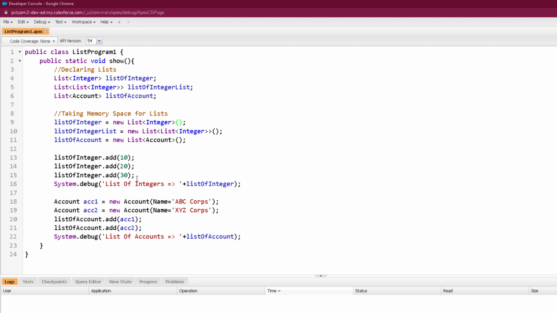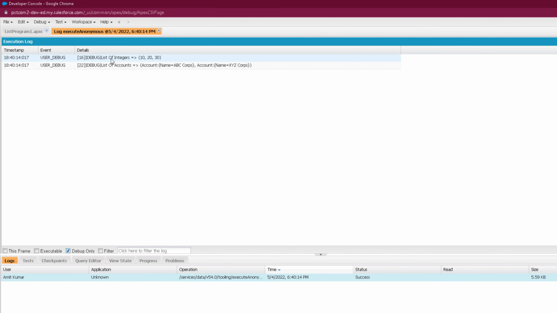Now we know and we have discussed that there is an add method available with the list class and we can call this add method on the list object and pass the element as the parameter of that add method. So this list of integer will add 10, 20 and 30 to the list at the end. And then we have printed the list of integer over here. Similarly, we created 2 account objects ACC1 and ACC2 and then we added these account objects inside the list of account and then we printed that list of account as well. So let's see the output of this program. You can clearly see how it has printed the list of integers and list of accounts over here.